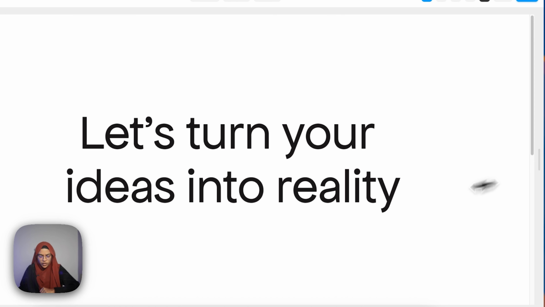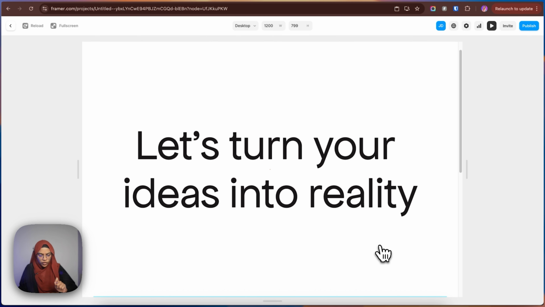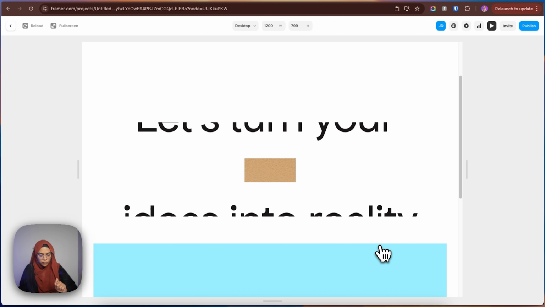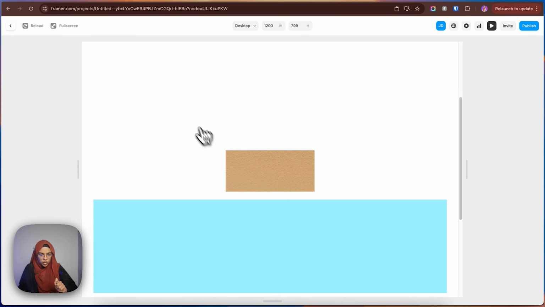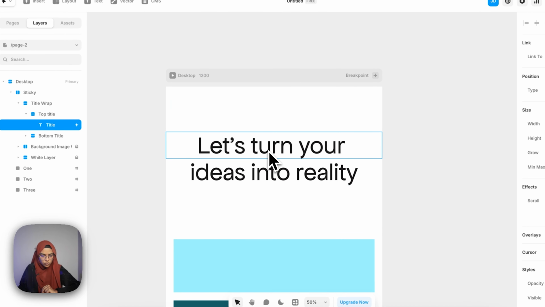So, it's working perfectly fine. Let me scroll now. Once this blue frame hits the screen, it's working perfectly fine. And now it should expand to the full screen. So, let us see how to do that.